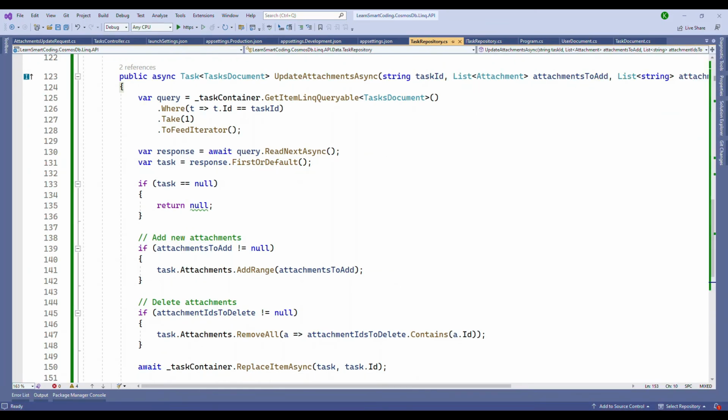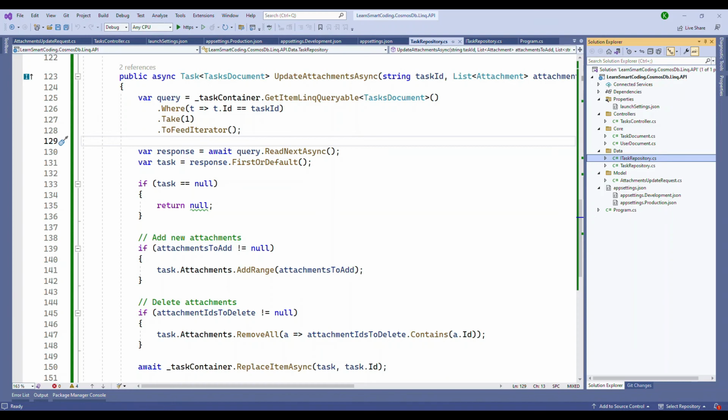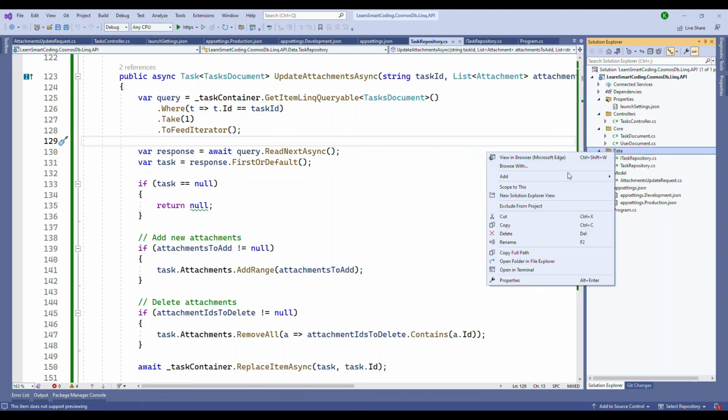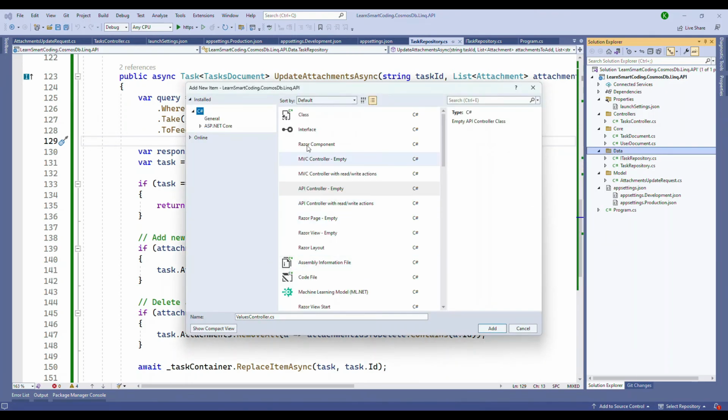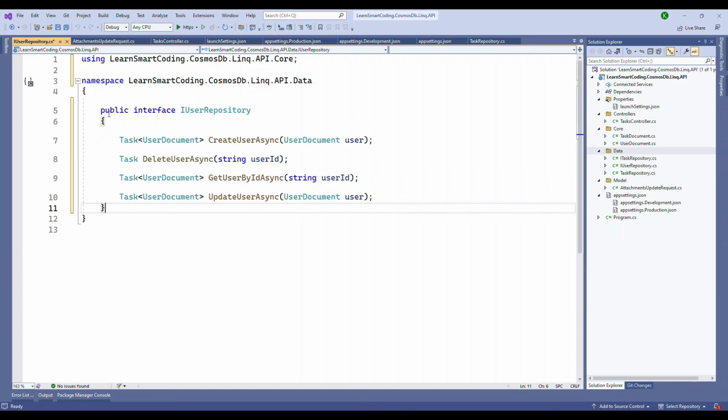Now similarly, we will have the user documents controller also. Okay, so I'm going to save some time of yours. I'm going to do exactly similar work. So I'm going to create an IUserRepository, and then we're going to do similar work to whatever we did in the task repository. If you've learned the task repository, the user repository is almost the same. So I'm going to speed up this process.